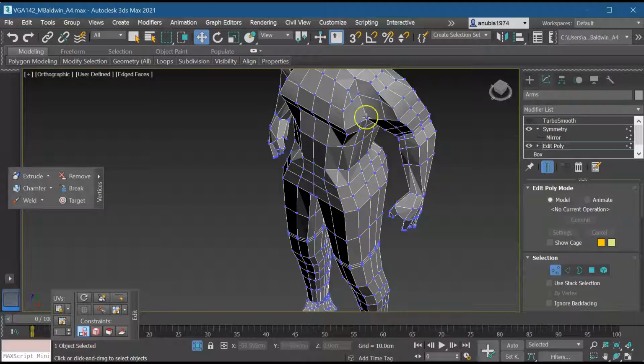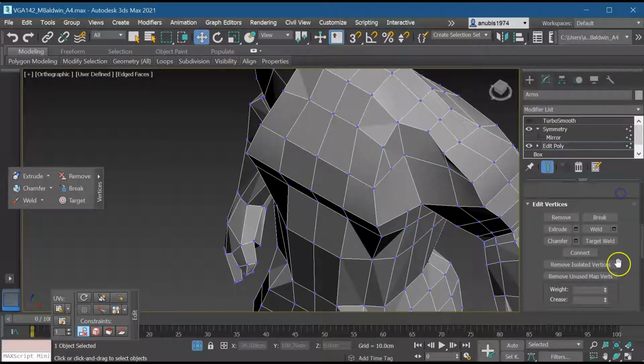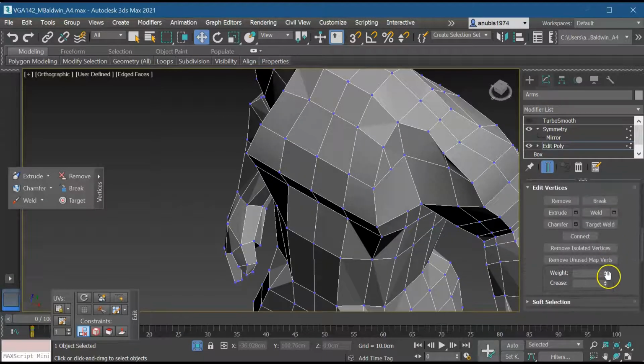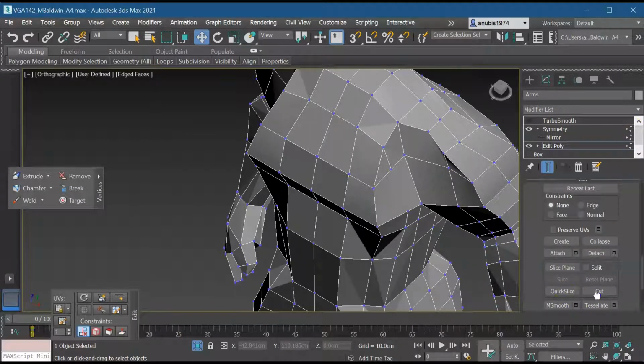So get rid of like these guys here. Like, I mean, you have to connect them together, right? So use the connect tool, or it's connect or weld. I believe it's called weld. Nope, not weld. Sorry, my bad. It's called cut. That's it.